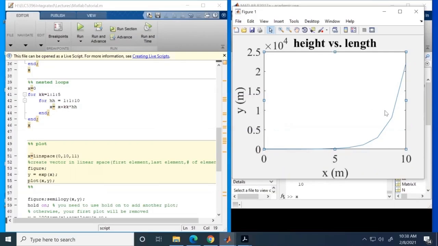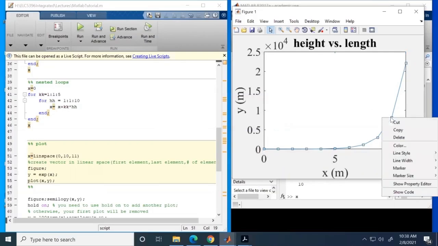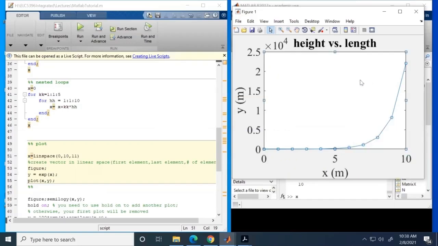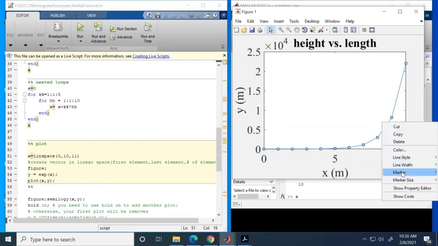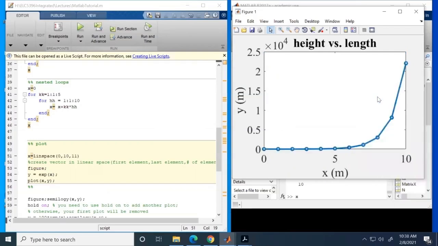And next, I want to change this into a marker. I want to have a circle. So now it has a circle in it. I want to increase the font. No, I want to increase the line width. This is line width, no, 3. So it's a thicker line width with points.